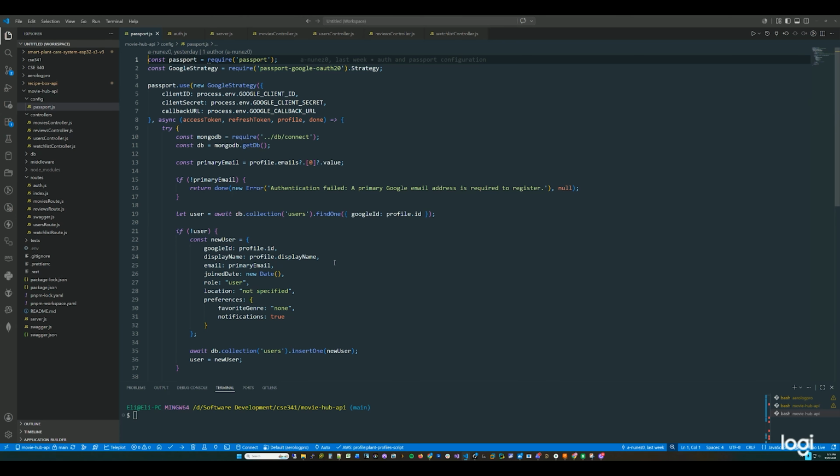But so one of the files I worked on was the passport file. This file is where we set up the Google Auth. At the top, we have the passport, Google Client ID, client secret, and then the callback URL from the env file. Right after that, we have the callback function where we connect the MongoDB database to get the user's Google profile information. We also make sure that the user has a primary email.